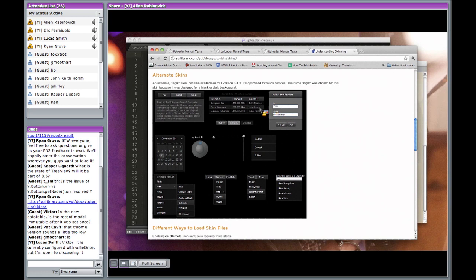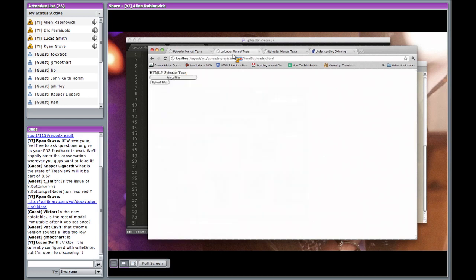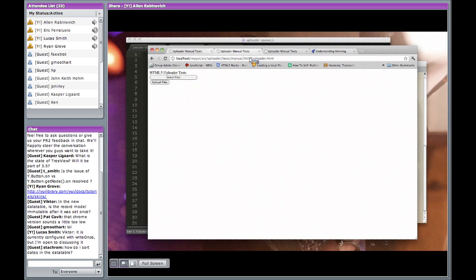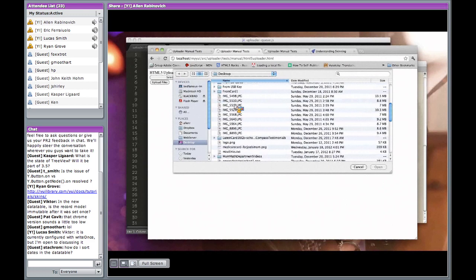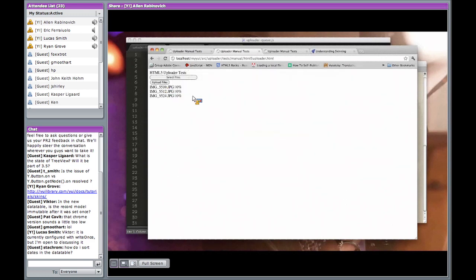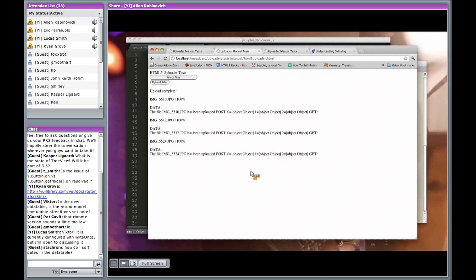Let me just show you quickly. This is a very simple manual test page. This is the HTML5 uploader. This button is just a button. If I hit select files, I get file selection. I can select multiple files in this dialog box. I get upload, and I get data back from the server.